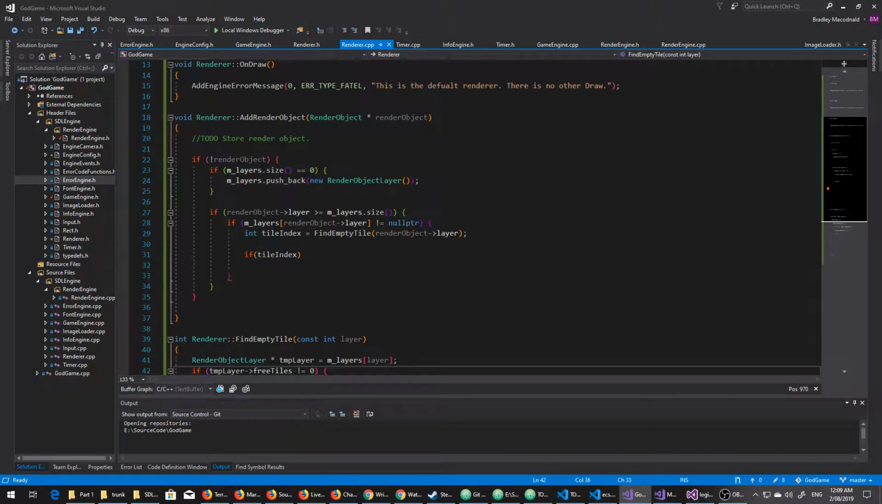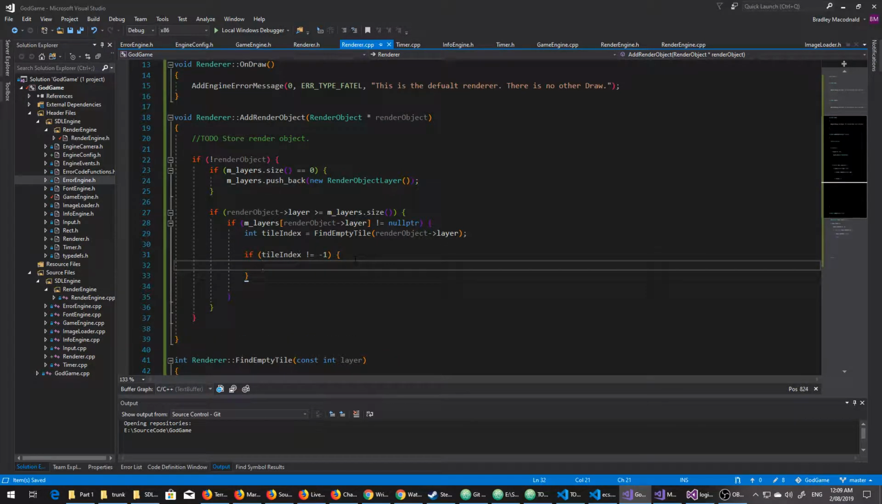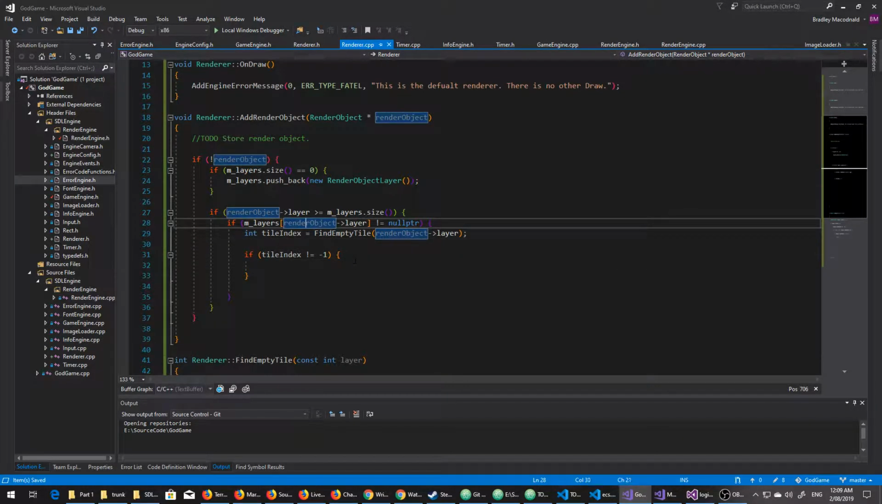Now we've found the empty tile. This does not equal -1. If this equals -1. No, it does not. That's right. We want to do this.